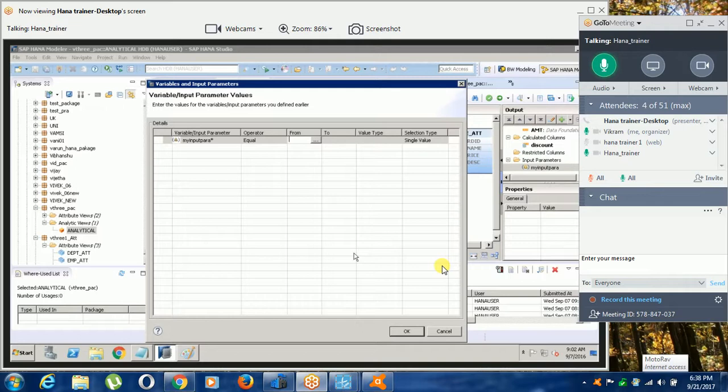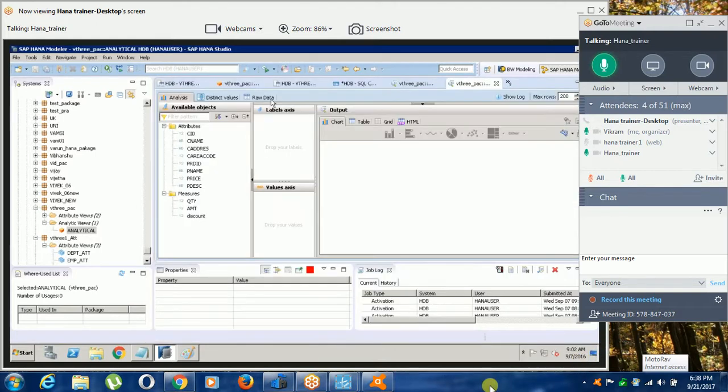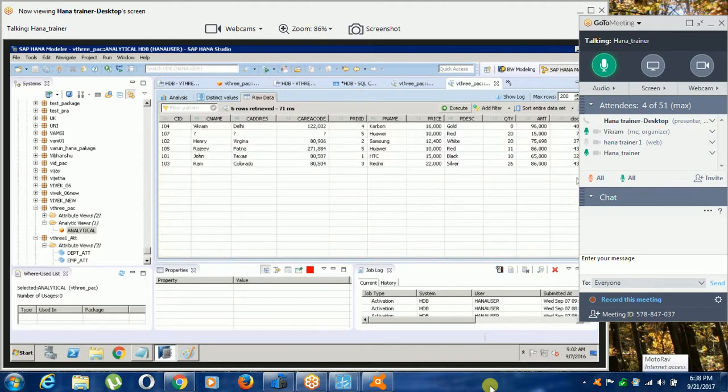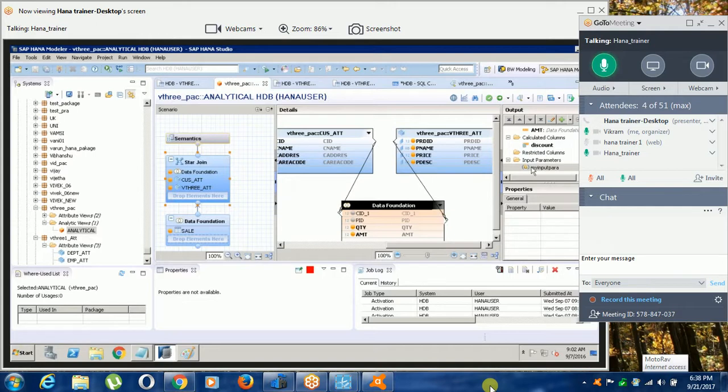Yes, every time it will ask for the prompt. So we can write here 50, and it will show a discount of 50%. So this is the input parameter.